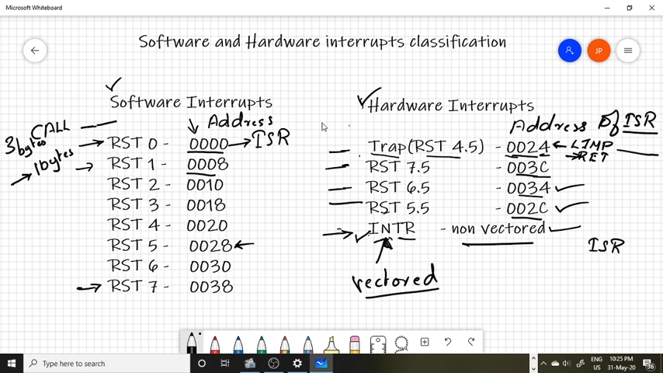So 4.5, if you multiply with 8, you will again get 24 in hexadecimal. 4.5 into 8 is 36. 36 in hexadecimal is 24. 36 is the number in decimal system, but in hexadecimal it becomes 24. So those are the various hardware interrupts of the 8085 microprocessor.